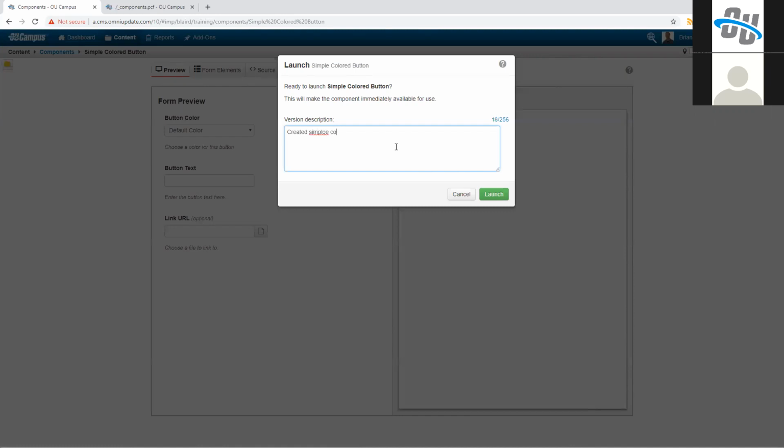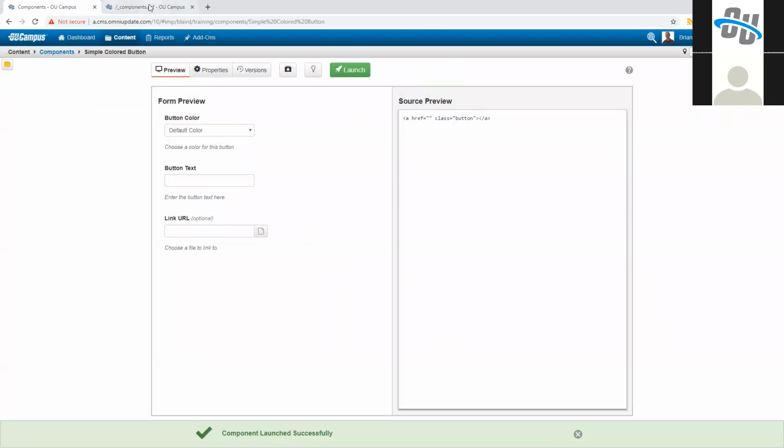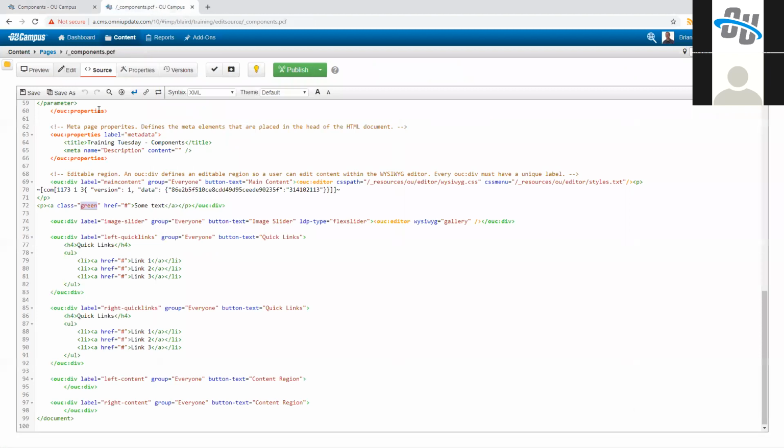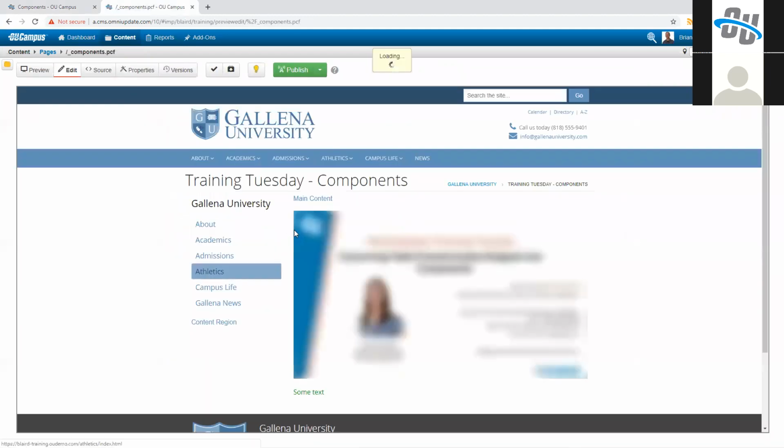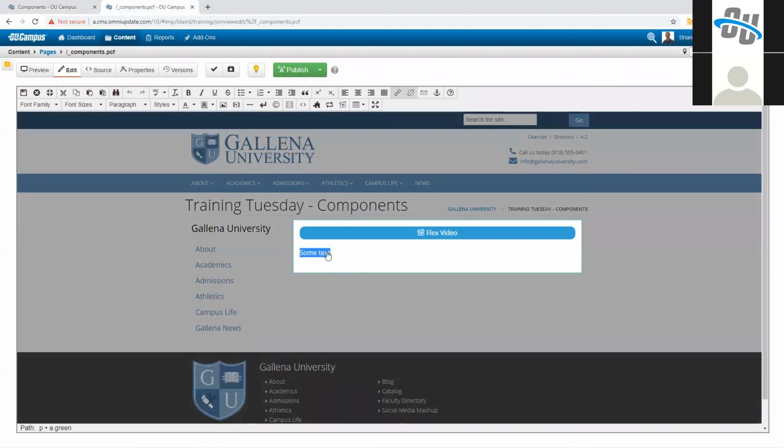So created simple colored button component. So launch that. So at this point, I can now go in and add this to the page. But what you'll see as soon as I do is that this component does not have all the CSS for the coloring in there. So let me go ahead and delete this guy.